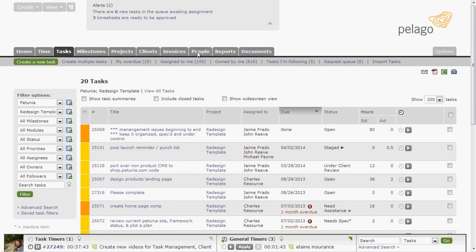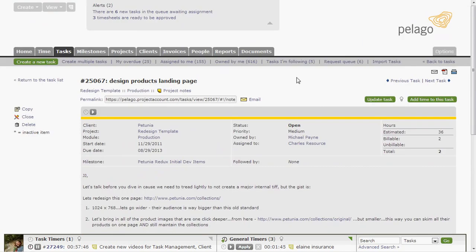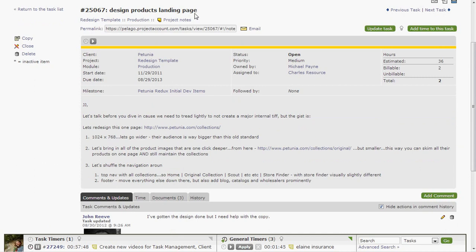When working with a task, if I dive into this already created task, tasks have a title summary. You assign them to a client and a project. And then also a module. A module is a bucket, so it's used for management to track those tasks and to run filters, and then also to run time reports.